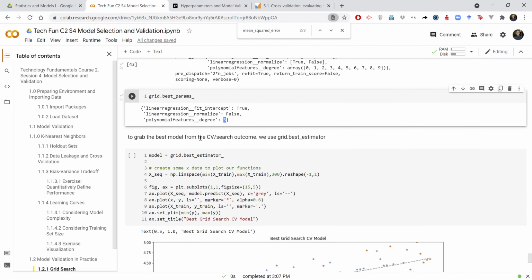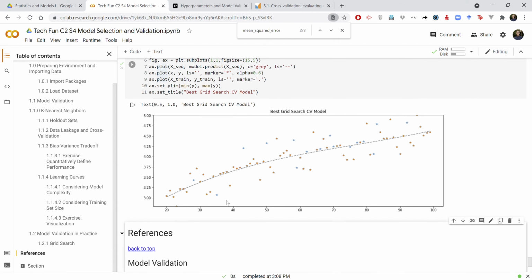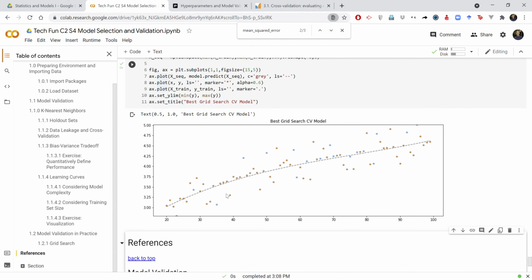To grab the best model from the CV search outcome, we use grid.best_estimator_. So I'm setting my model object to grid.best_estimator_, and then I just use it like a regular model object that we would have used in the past. All right, and here we see the results from that search and training and testing on our remaining data.